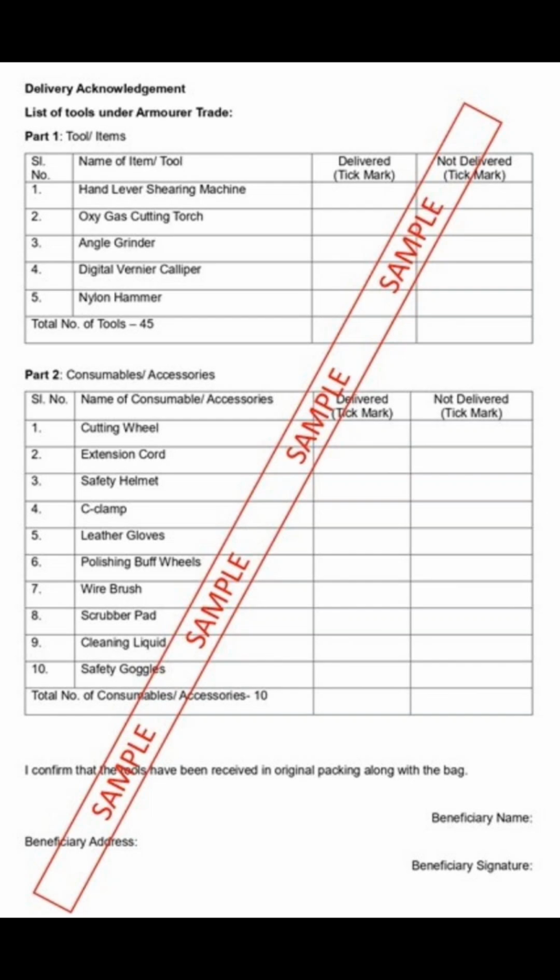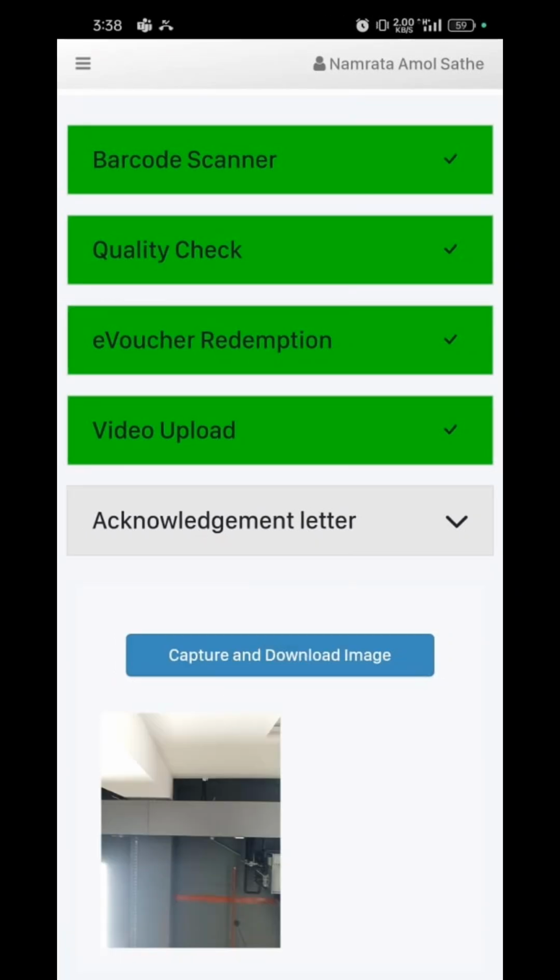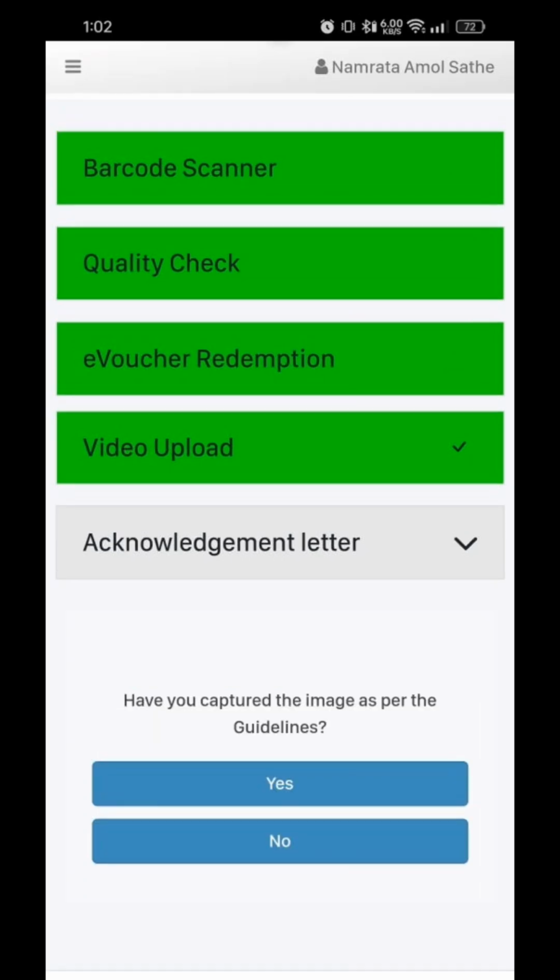In the acknowledgement letter, delivery staff has to tick mark the items delivered or not delivered to the artisan and write the artisan's name and address and take the signature of the artisan. Click on the Capture button. Camera will be opened. Capture the image of the acknowledgement form with the artisan's signature and click on the Capture Image button. If the captured image is satisfactory and as per the guidelines, click on Yes. If you want to recapture the acknowledgement, click on the No button.